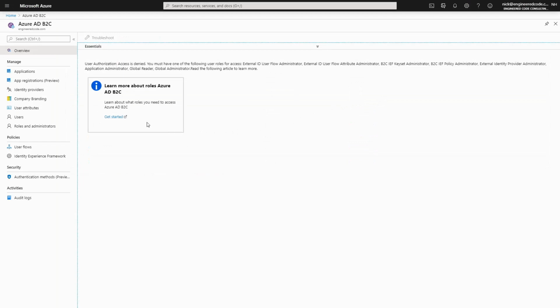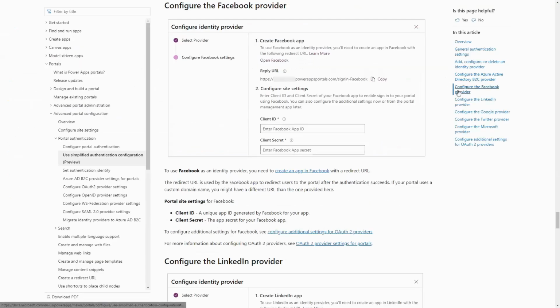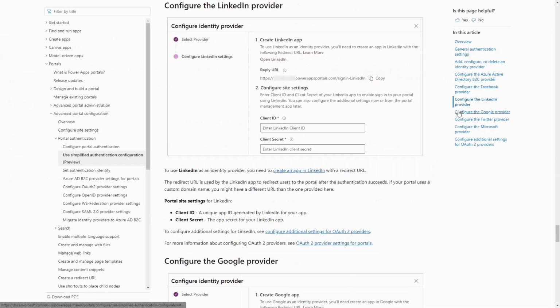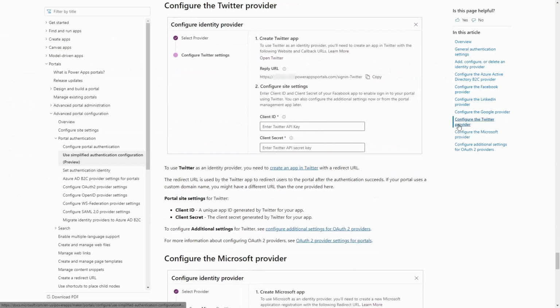Note that you'll still need to perform setup within the external identity provider to complete the process. For example, to add Azure AD B2C, you need to configure that service in the Azure portal in order to get the settings needed to complete the configuration wizard. Each different identity provider has their own settings that you'll need in order to configure it.